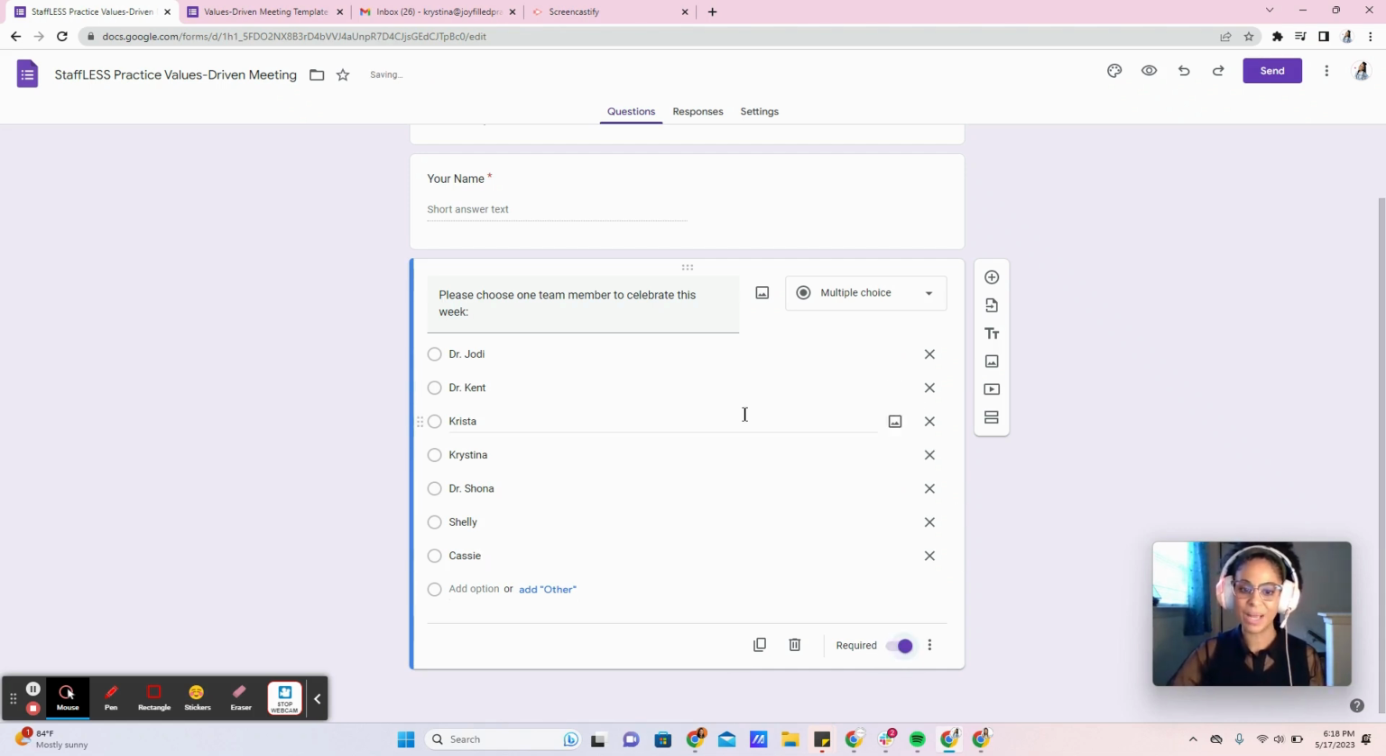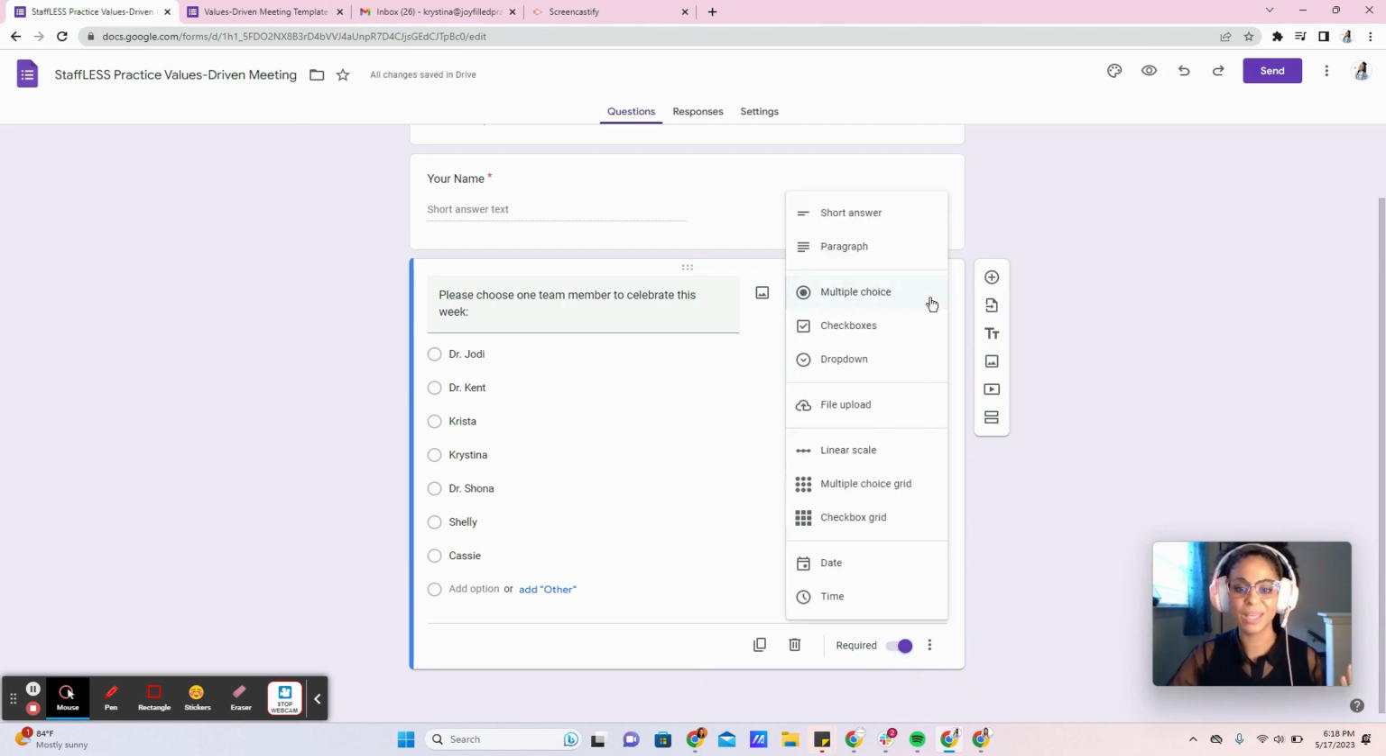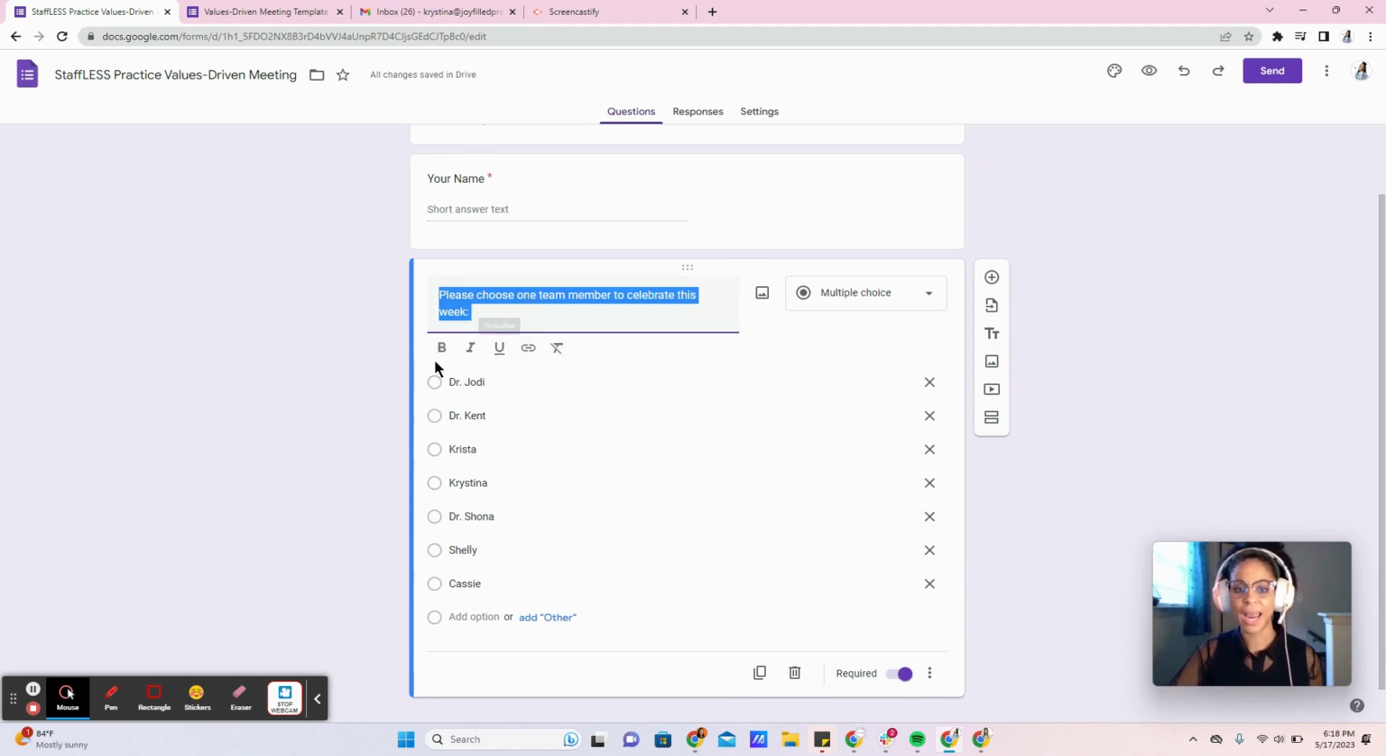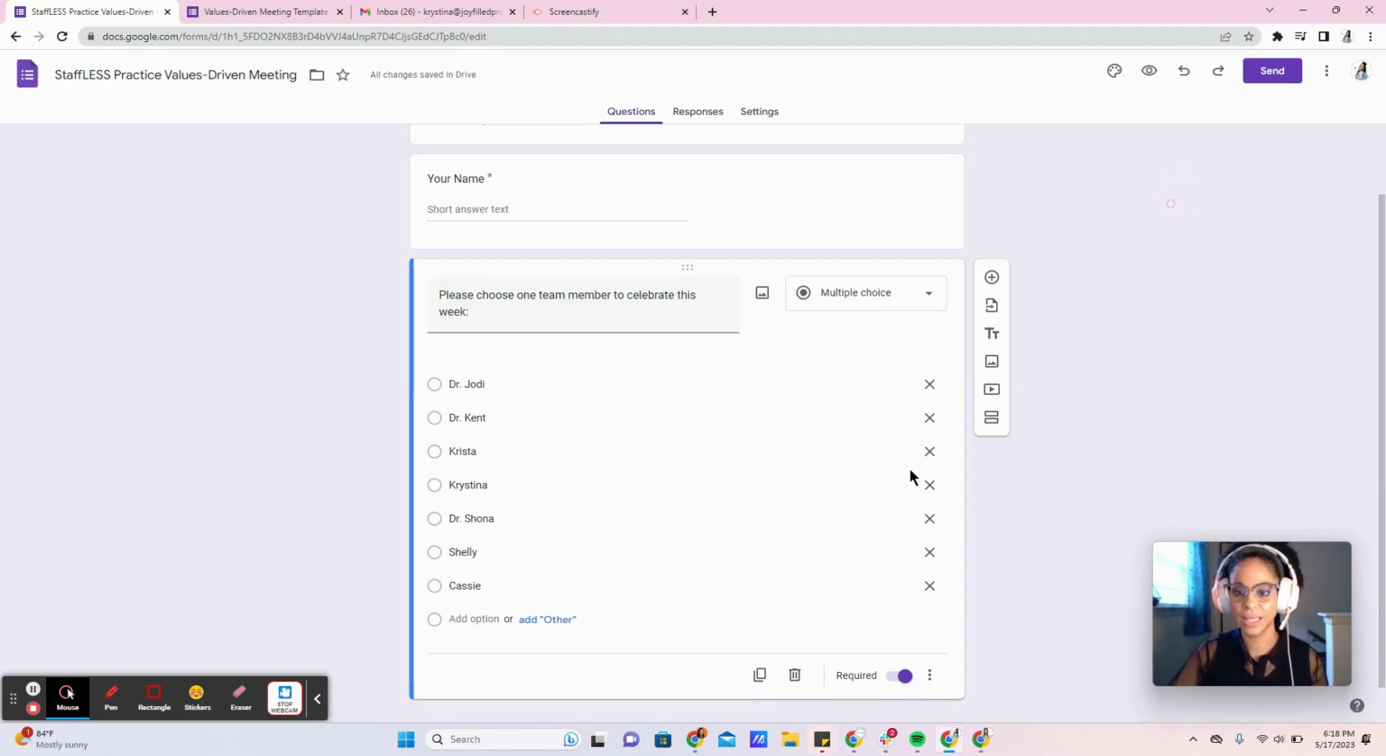I'm glad that I have it set as multiple choice, but if I wanted to change it to something else, I would click this button to make those changes. And that's how I would continue to go down the page editing my form. When you click into the question box, you are able to edit the text, underlining, bolding, italicizing, or turn the text into a link in that space.